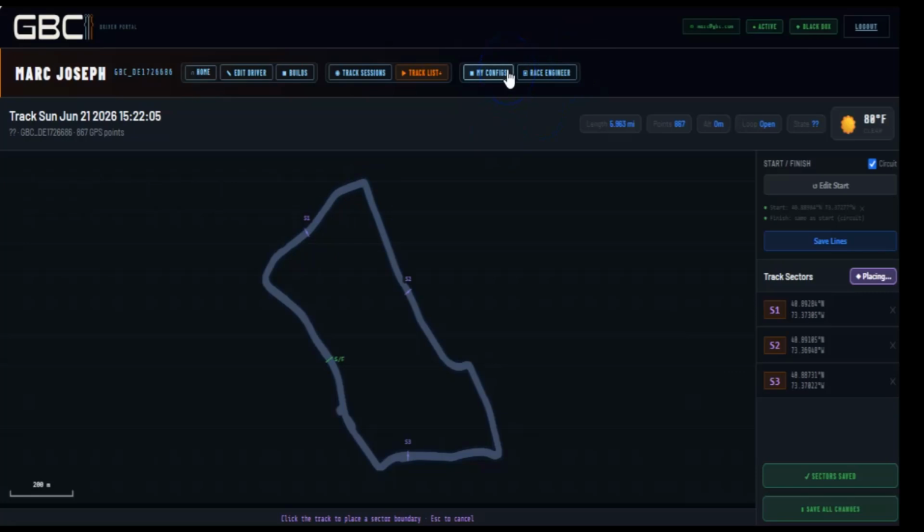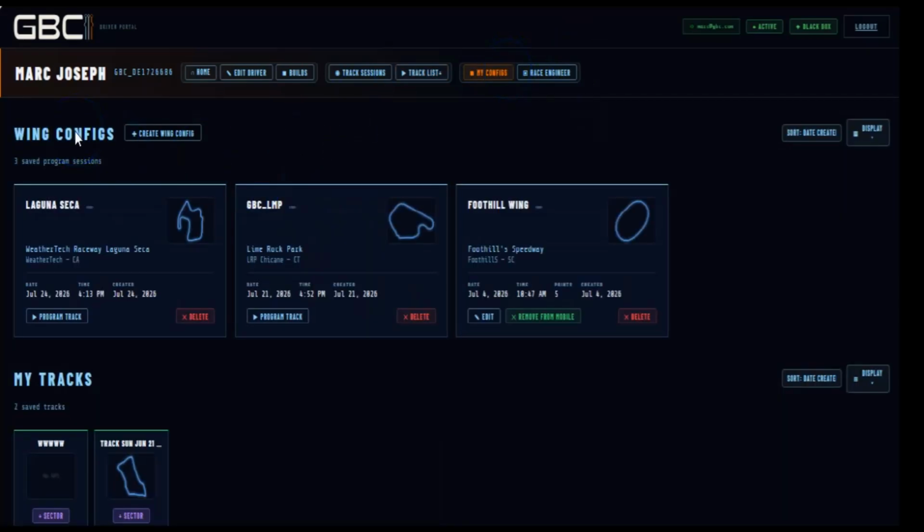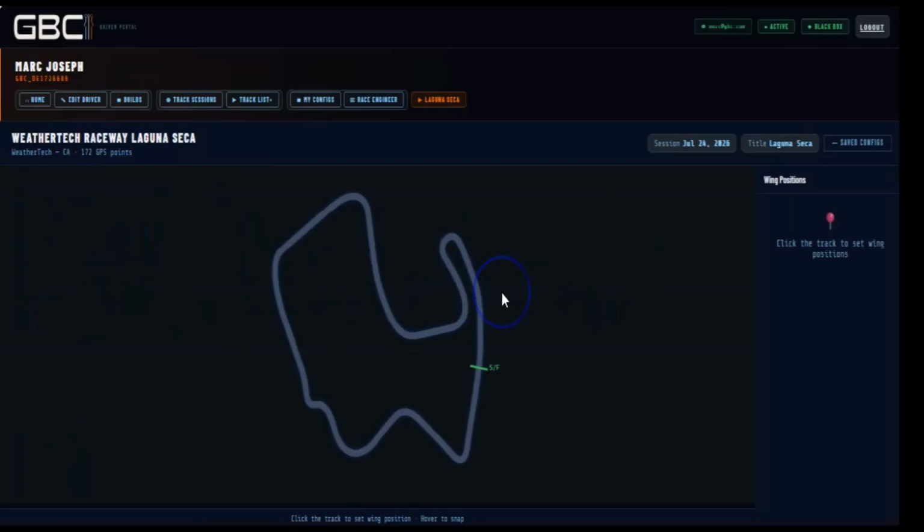All right, so let's go back to the My Configs wing. Now, this section right here, the wing configuration, if you click on wing configuration, it brings you to the list of all of our tracks. You can pick any track you want, and then you can come over here to program track. So when I click on program track, it'll load the track. And right now we're just looking at Laguna Seca.